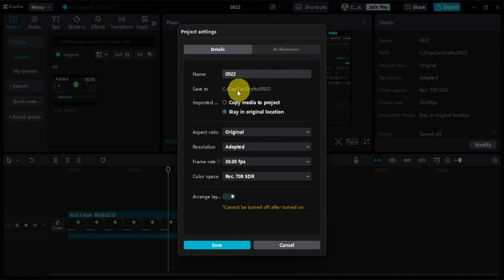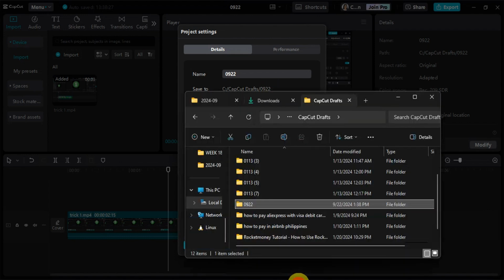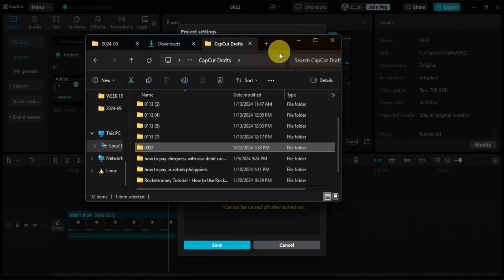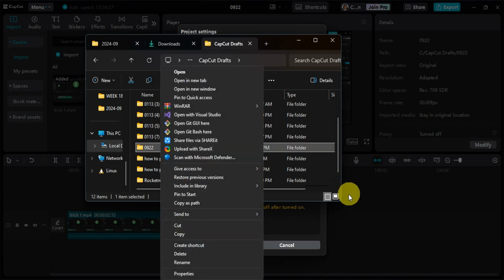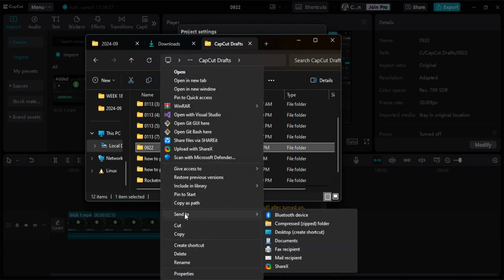Now to go ahead and share this, we need to head onto this file folder on your device. Just open the folder that your project is currently in, and on my end we have that one over here. If you right click onto this, there should be an option for you to click on show more options. If you click on show more options, there is an option to send this. Send to, then you could go ahead and share this project file from CapCut to a Bluetooth device. You could also compress this, send it to a desktop, documents, fax, and you could also mail this to your friends.